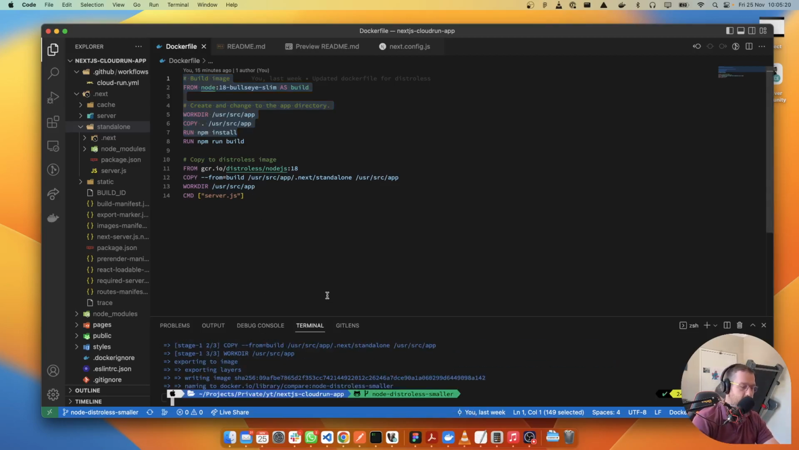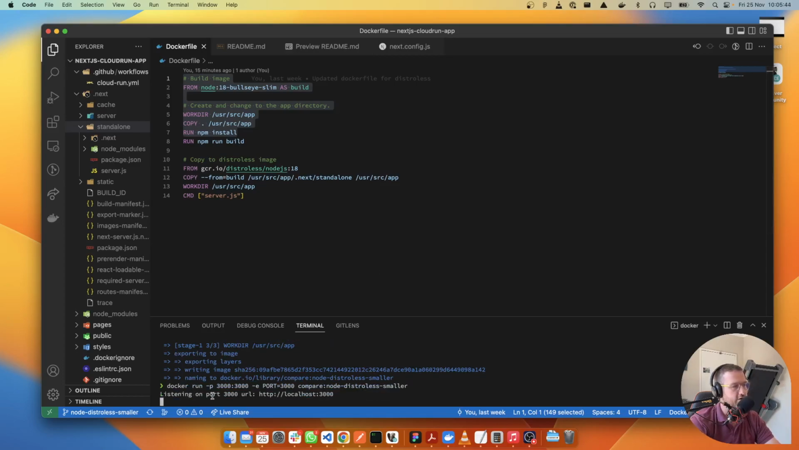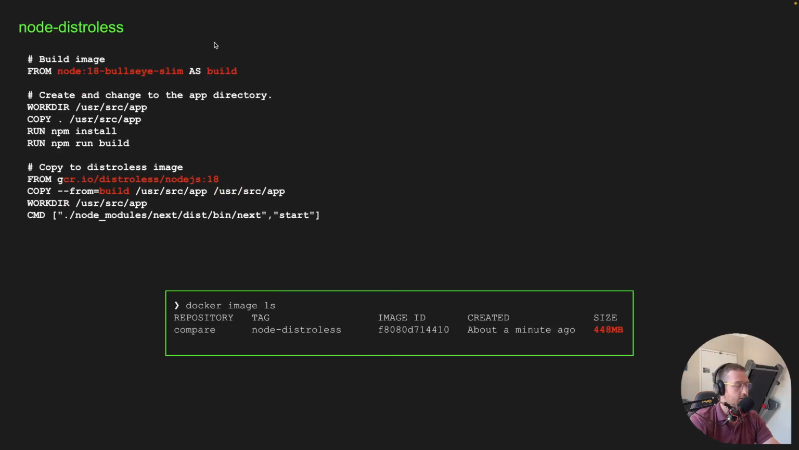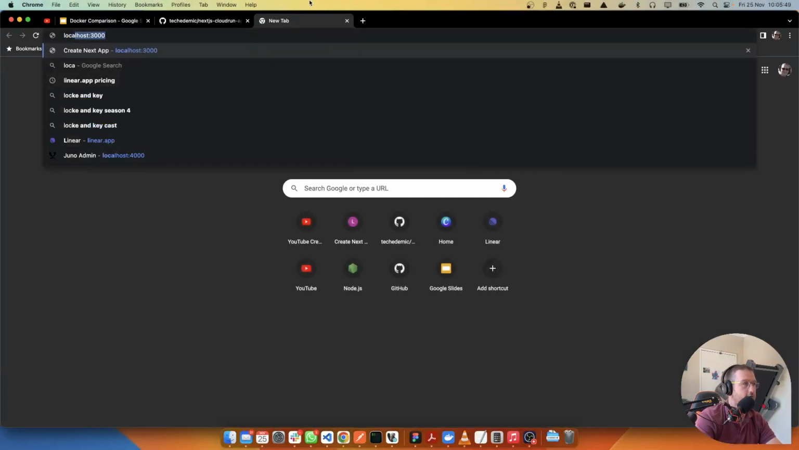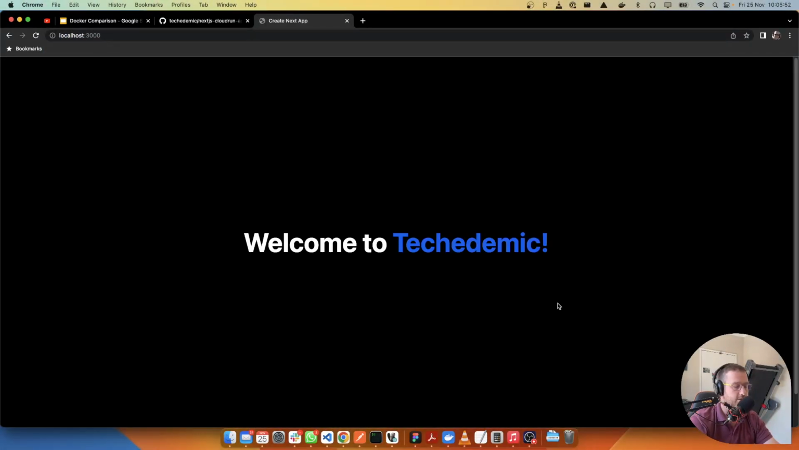If we now check out the size of this image, in fact, forget about the size. I'll show you the size just now. But if we try and run it, docker run, we map the ports, we give port 3000 as the default, and then which one are we running? The tag of node Distroless smaller, yes. If I run that, it says listening on port 3000. Let's exit this presentation, localhost 3000, there we go. The Next.js app is actually running fine on port 3000.